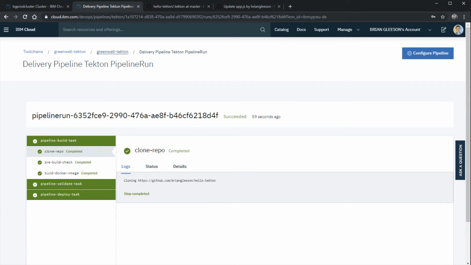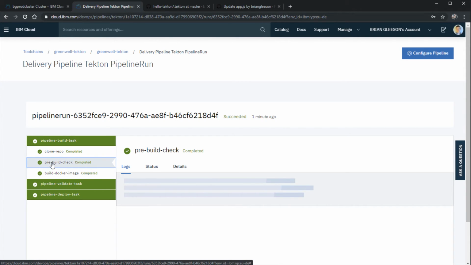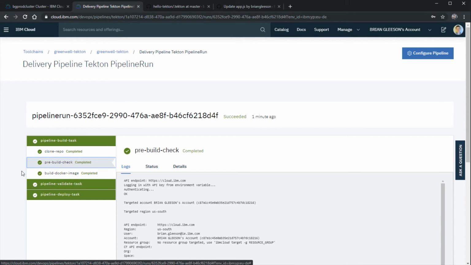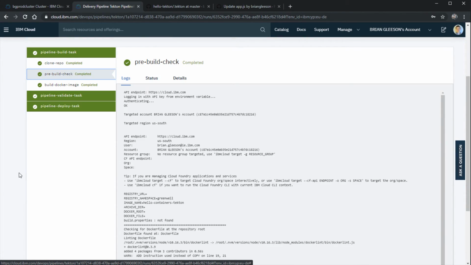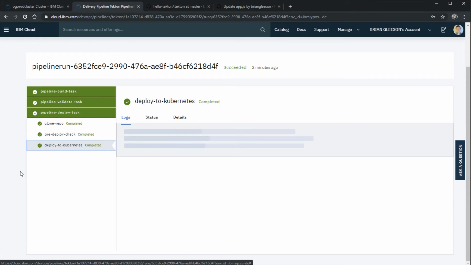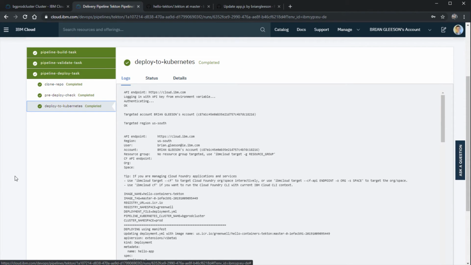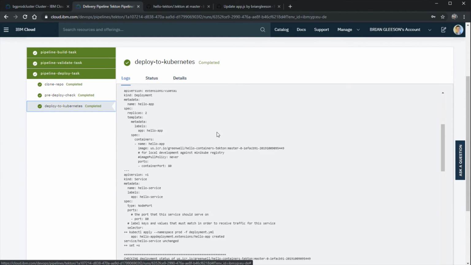In this view, we can see all of the tasks and steps that were performed as part of the pipeline run, and we can inspect the logs of each particular step. So in the case of any failures or issues in our pipeline run, the logs will provide information on what might have gone wrong. But everything in this pipeline run looks good and completed and passed.